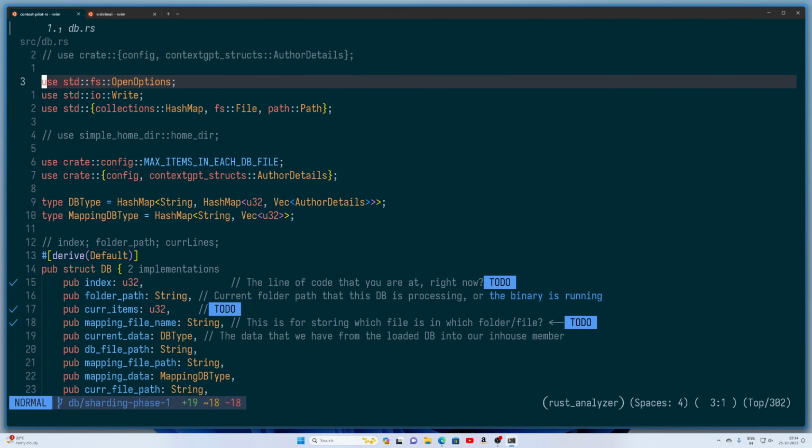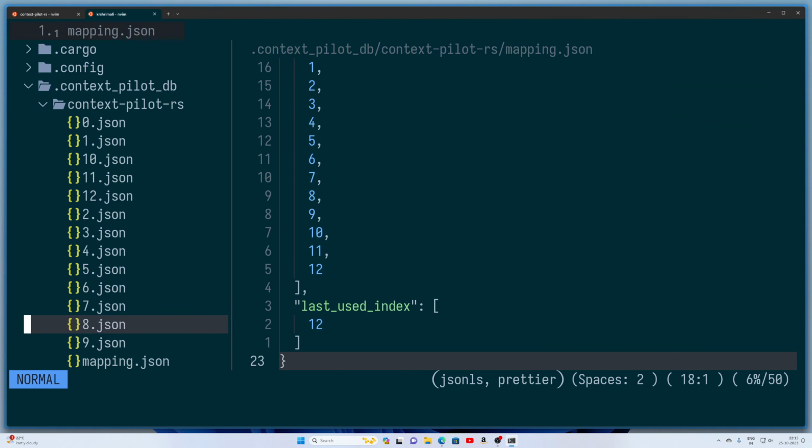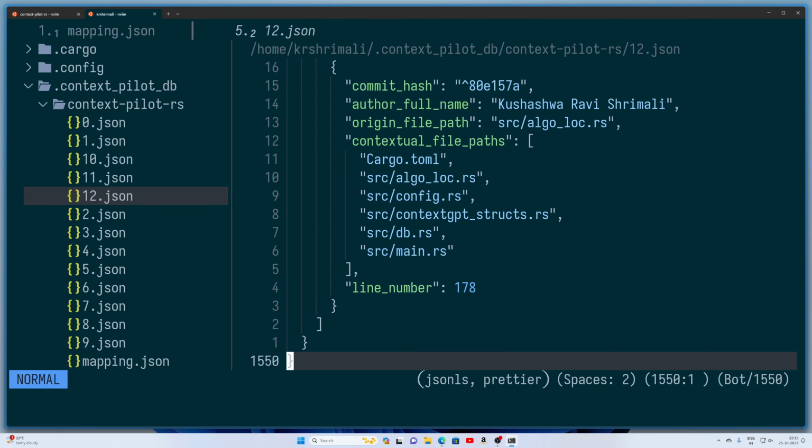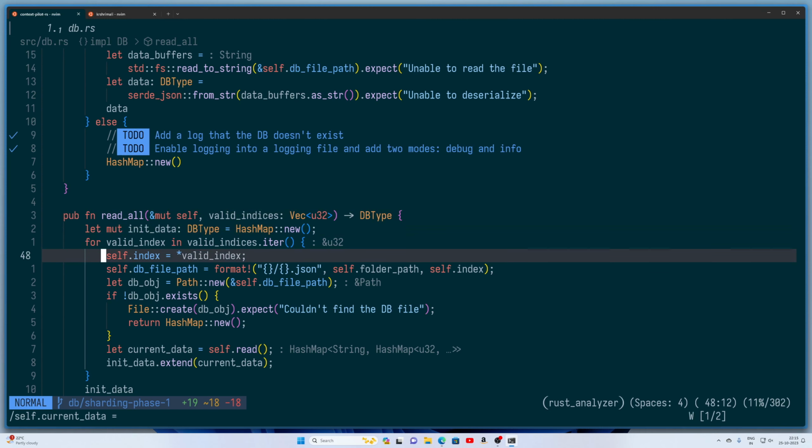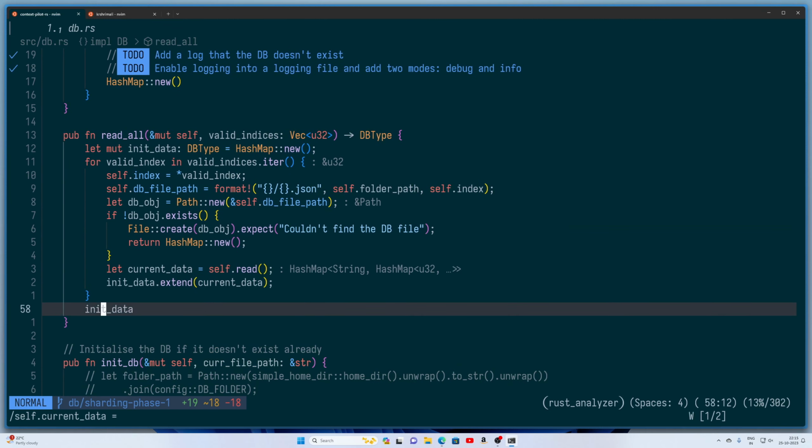So if you look at the DB over here, like let's say, let me actually show you guys, right? So over here you see, like it's actually just going to 12.json and it's getting the data. So essentially current data is not right? So let's just look at current data. Where is it initialized? So over here, I'm doing cell.read all valid indices, right? So that's for sure. NADB is doing that, okay? And it's extending it. I hope that's what it's doing.